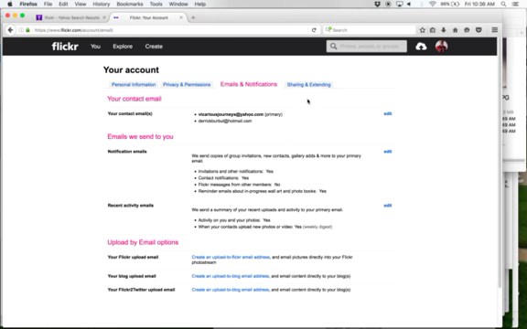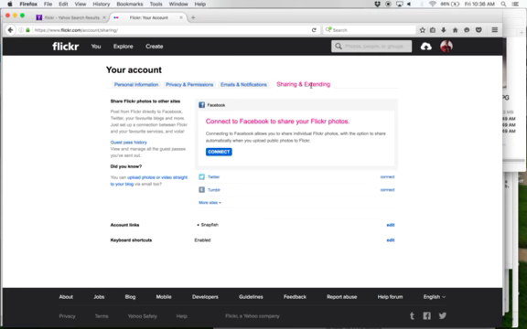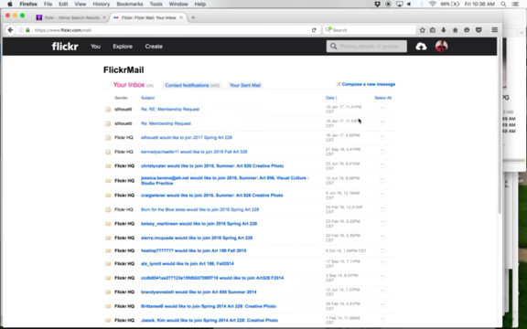So, there's all sorts of options here, sharing, extending. You can connect it to probably Twitter, looks like Tumblr, might be Facebook, yeah, here. If you want to check out your Flickr mail, click on that, and you go to Flickr mail, and these are your communications. So you do that.